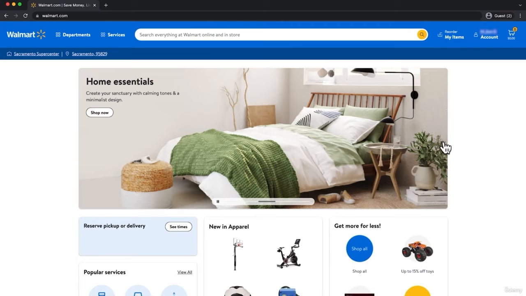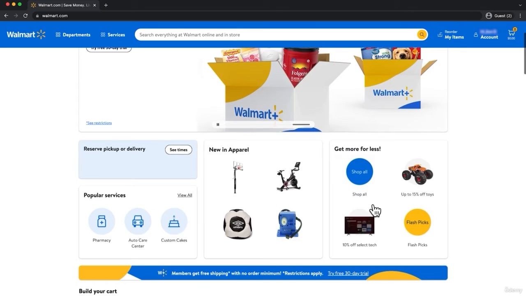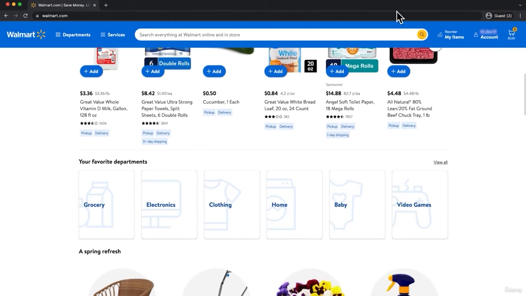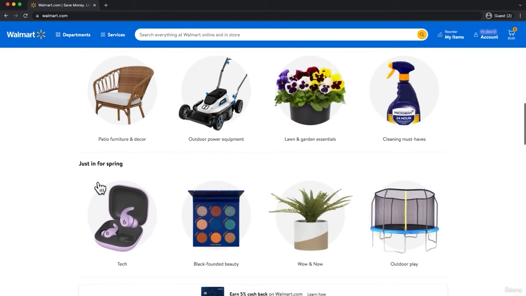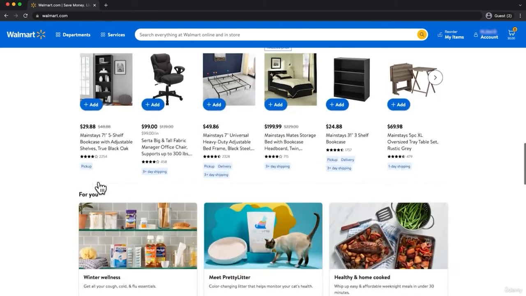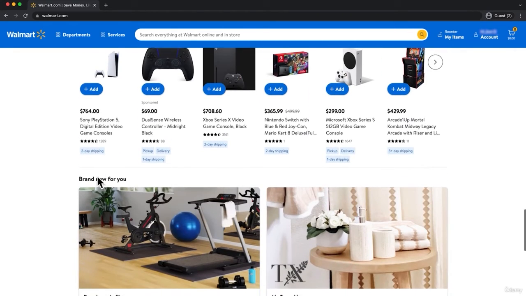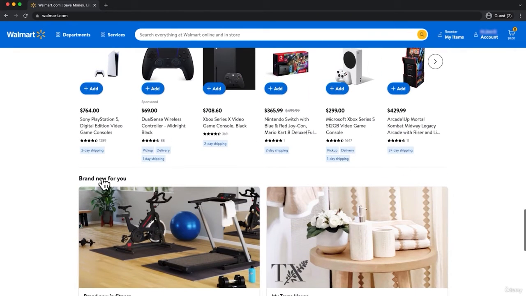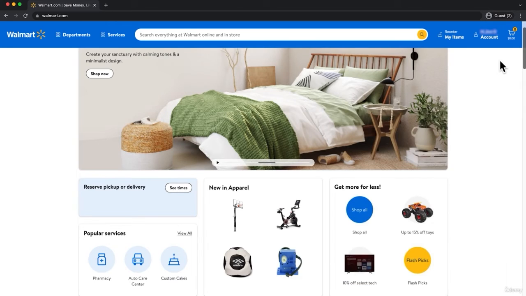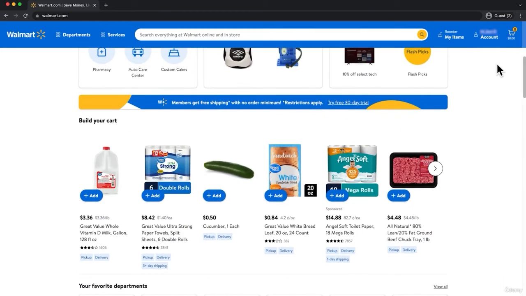Walmart is a huge retailer, might be one of the biggest physical retailers in the States. Walmart has the option to buy groceries as well as lawnmowers and electronics. So they have also office supplies, workout gear, gaming, and basically everything that you would want or need in a home setting.